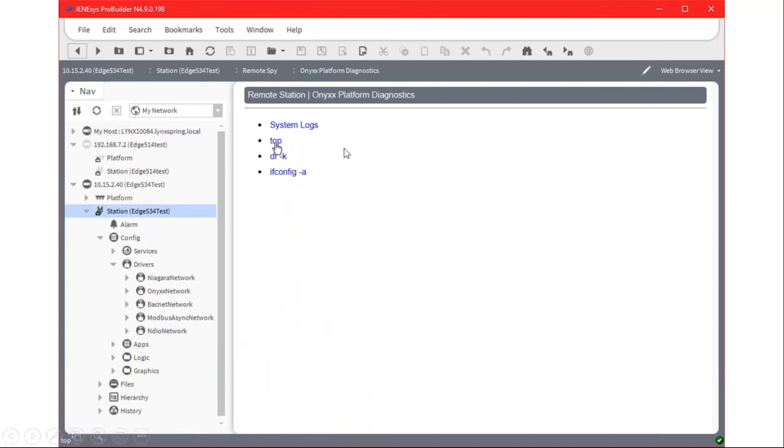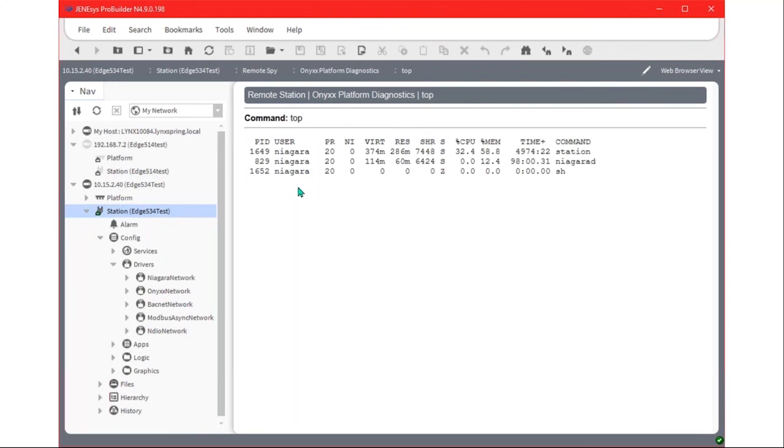So the system logs that you're used to seeing in an 8000 or 6000, instead of those being in the platform administration view of a platform connection, they've moved here to the SPY and the Onyx platform diagnostics page. So this top command is what John was alluding to, showing you the processes and CPU usage of each process.